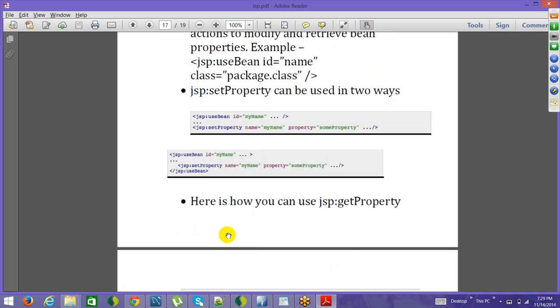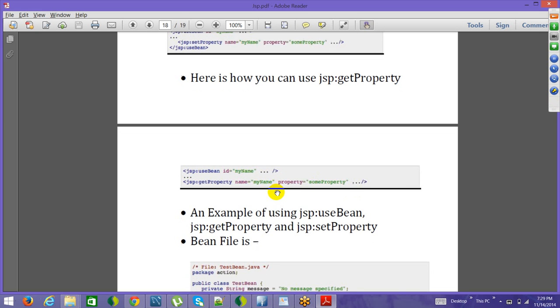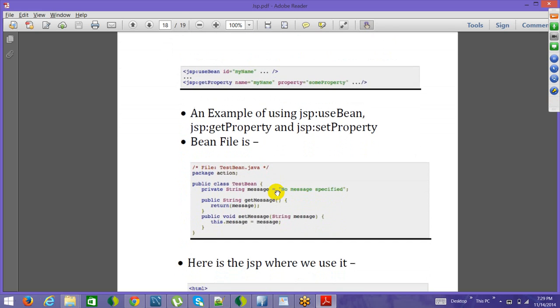Okay. Now to use a get property, again you use a bean, you give the use bean and you have to end the tag, and you give the name where you want to store the value and the property from this particular bean which you need. So the bean name etc. doesn't have to be given here. Whatever is the use bean defined just one above, that is the one which gets used. Okay. Now the bean file is the test bean.